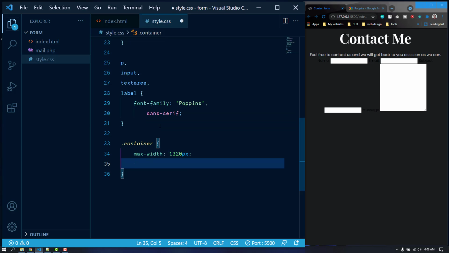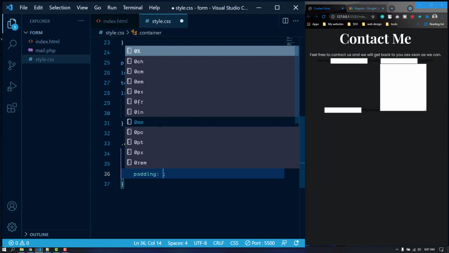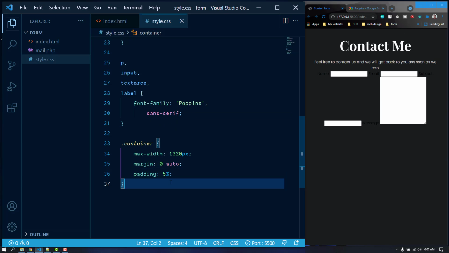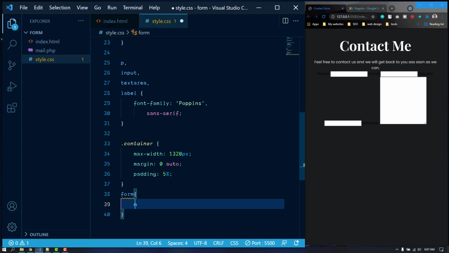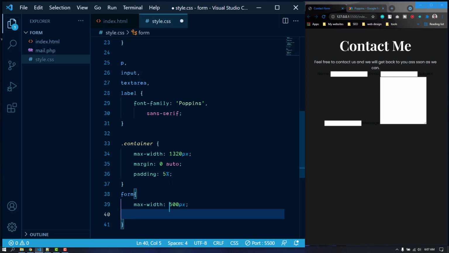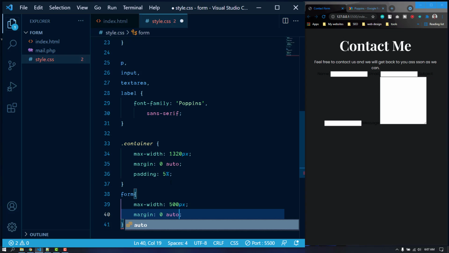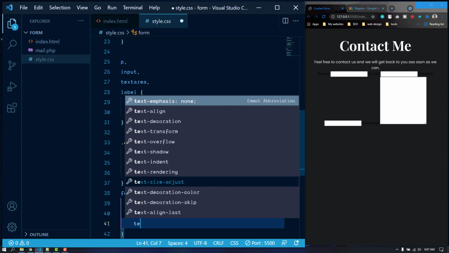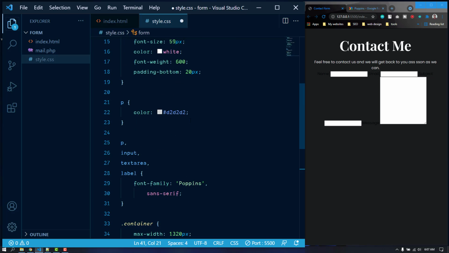After that let's give this a margin of 0 auto to make the content at the center. Let's also add a padding of 5%. After that let's target the form and give this a maximum height of maybe 500 pixels. Also we need to give the margin 0 auto to make that center. After that let's make the text align at the left because we have given the body a text align center.